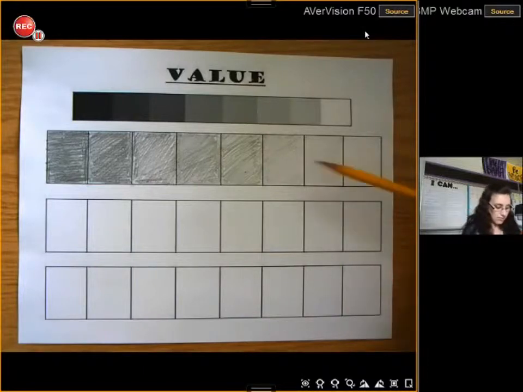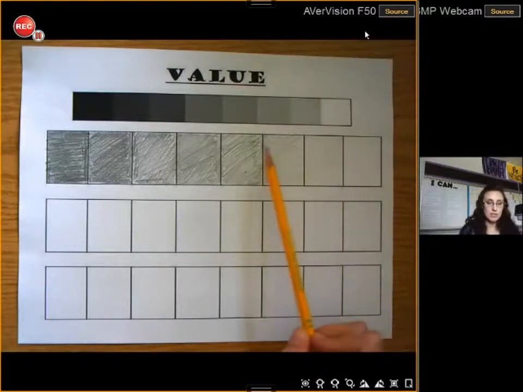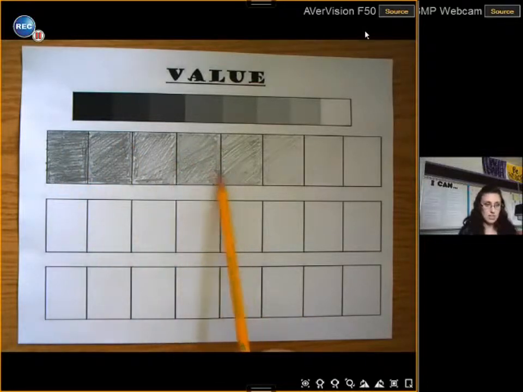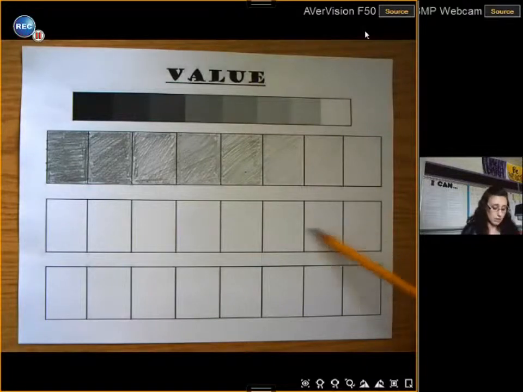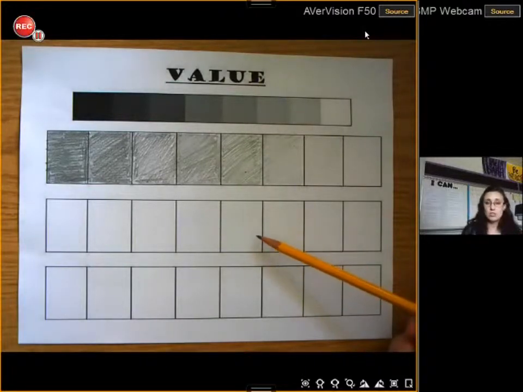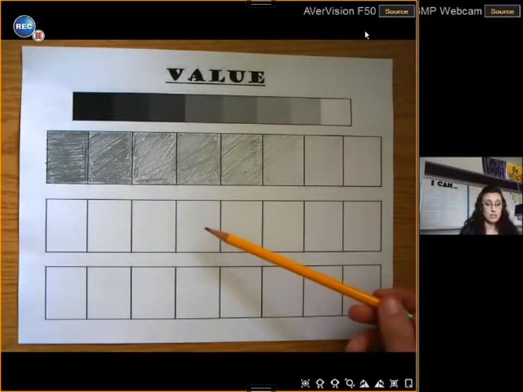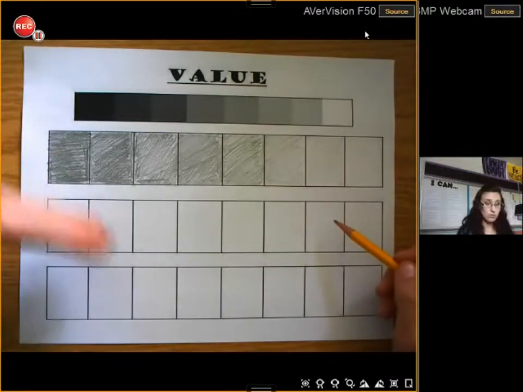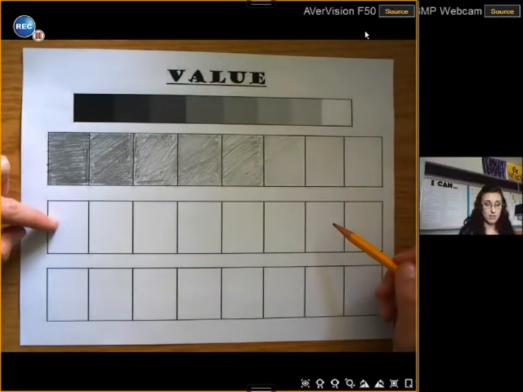Once you have your value scale done, I want you to take a look at it and evaluate it, and see if each one of these increments gets darker, darker, darker, darker. I'm looking at mine, and it looks like these three here are very, very similar. So when I go back to do my next value scale, I'm going to pay a little bit more attention to those three and make sure that I'm making different increments, different values in those three areas. So I would again start my second value scale. This time we're going to review and edit on this one.